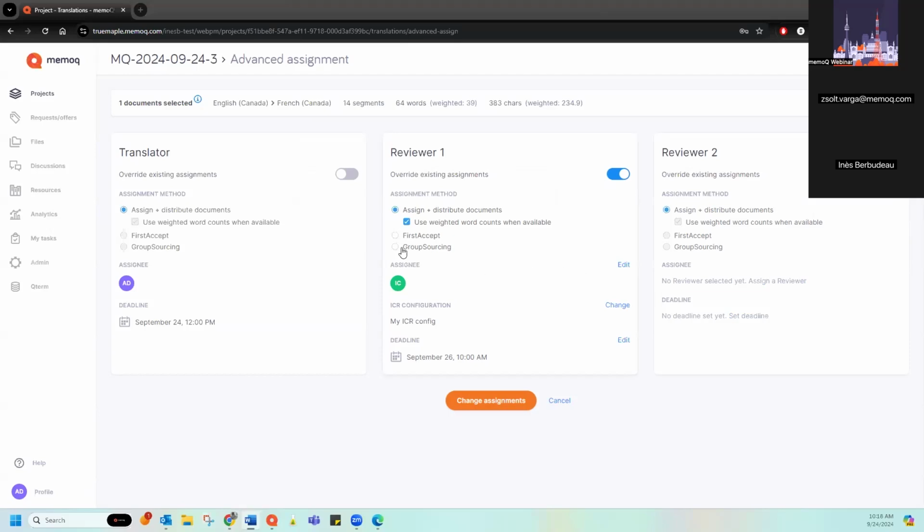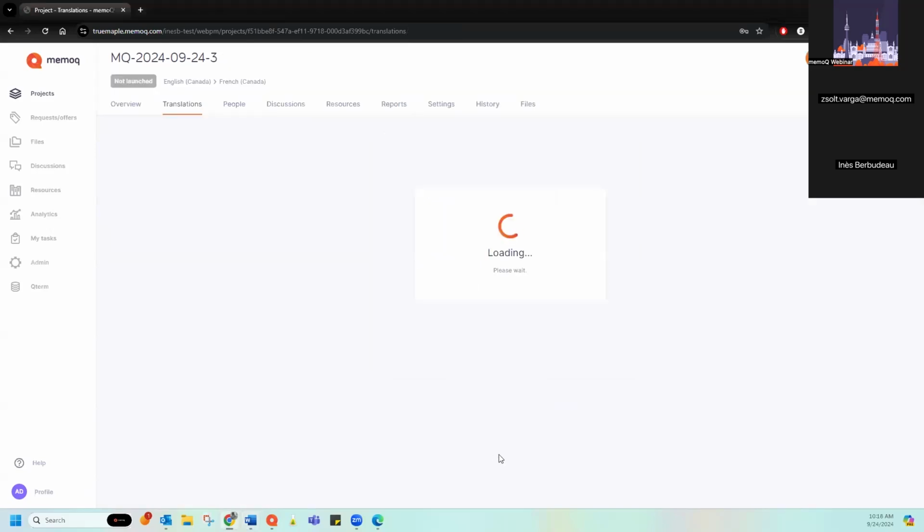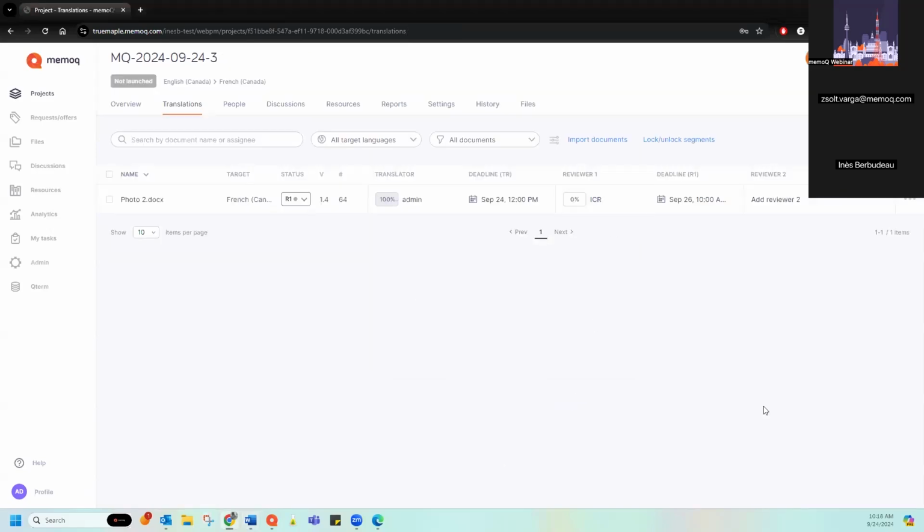I could also go with group sourcing. Group sourcing is the second option for advanced assignment, which would be the assignment of multiple users to the same document to allow them to access it as a team and decide among themselves who takes what to go through the whole project. Right. I'm happy with my manual assignment, so I'll just cancel.